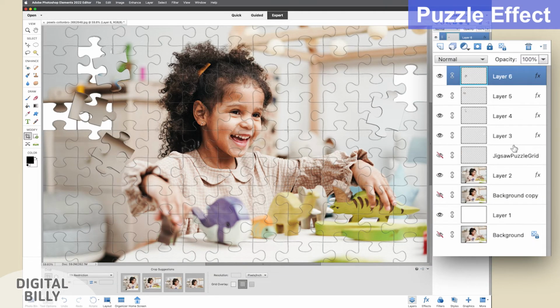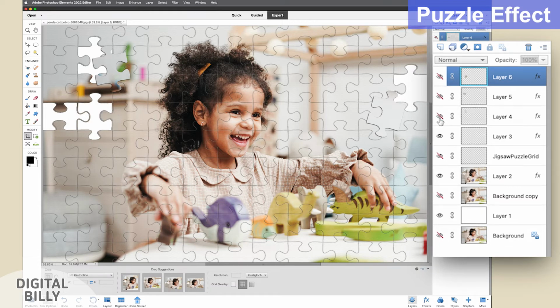Here, fortunately, you can see 9 layers. Here you can move the puzzle pieces around, create more pieces, or perform other revisions. And this is the puzzle effect feature.